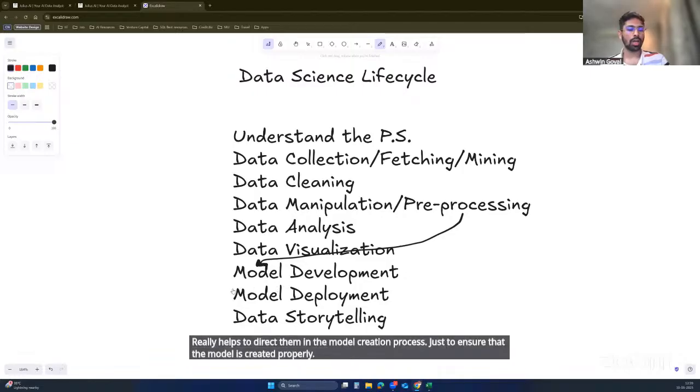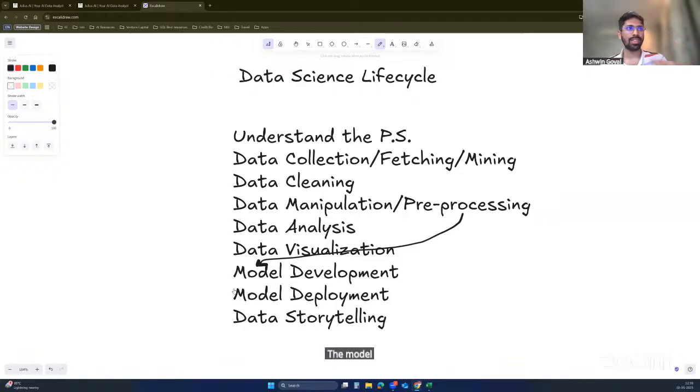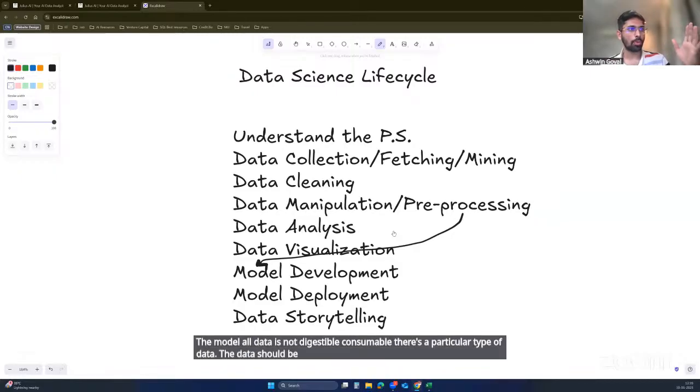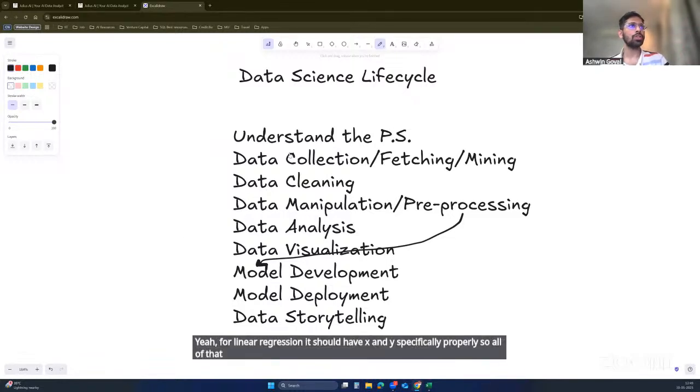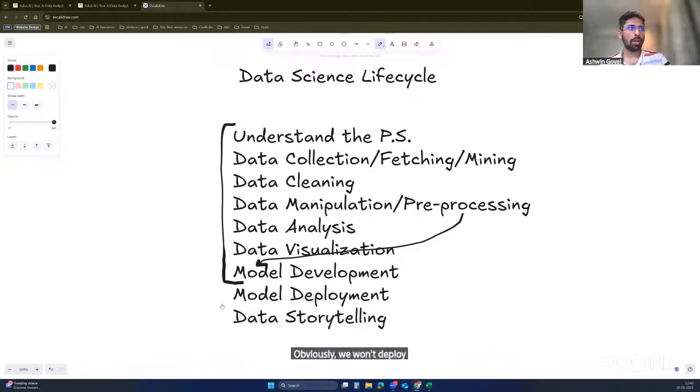All data is not digestible, consumable by the model. There's a particular type of data. The data should be clean, it should be pre-processed. For linear regression, it should have X and Y specified properly. So we have done all of this today. Also model development. Obviously, we won't deploy the model, but let's also do the last step, data storytelling.